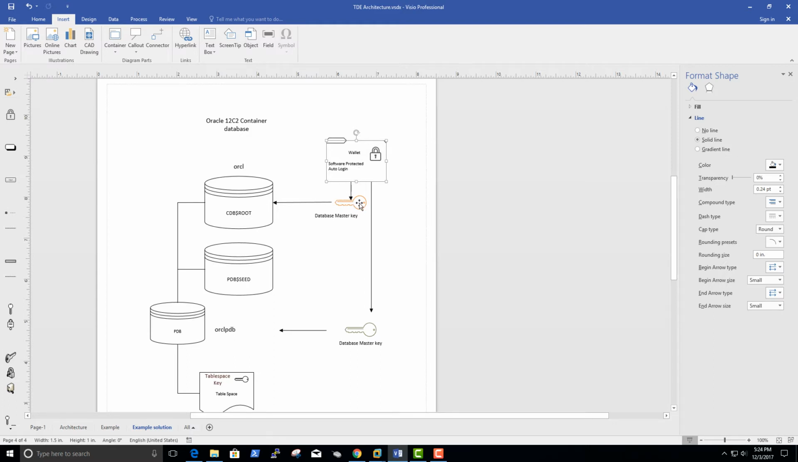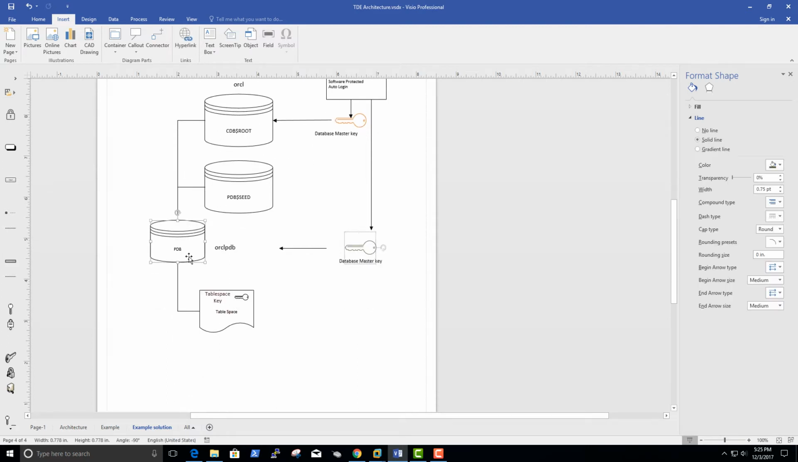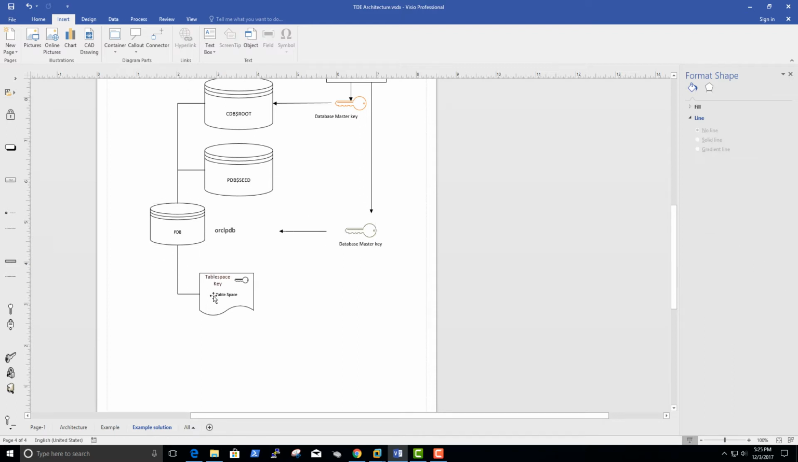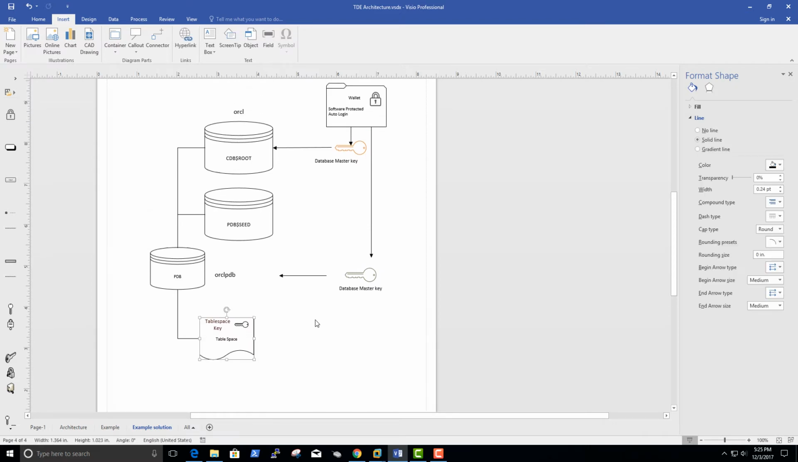There's a requirement from Oracle that there needs to be a database master key at the CDB level, and there needs to be a database master key at the PDB level. This database master key at the PDB level will be used in conjunction with a key at the tablespace level to do the encryption or the decryption for our tablespace.